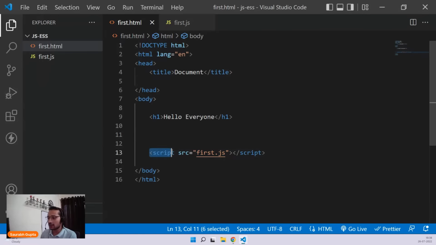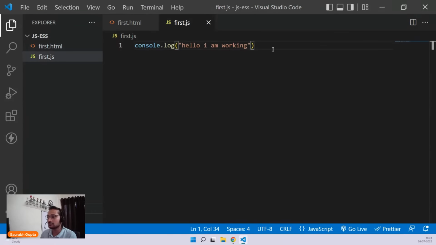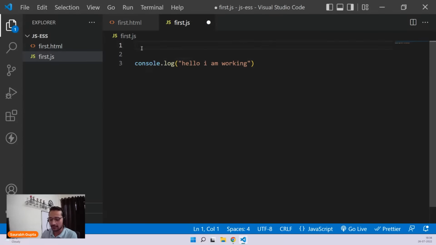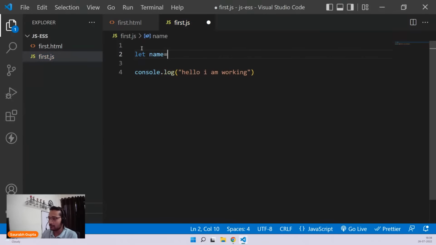So that's it, guys. Simple. Write your script, src, and the file name you want to link, and here we go. You can simply write all your JS now. Exactly the same. Okay, so now same thing. Yesterday we created variables, right? So let's create one more variable. Let's call it first name equals, just to confirm that our JS is perfectly working. This is what we did yesterday as well, right?